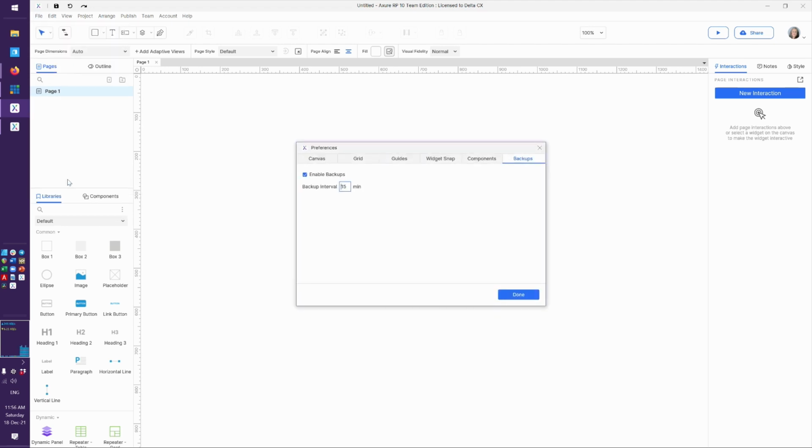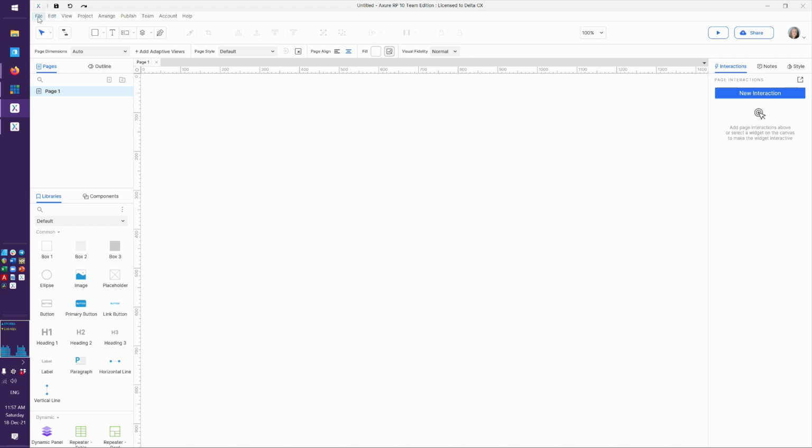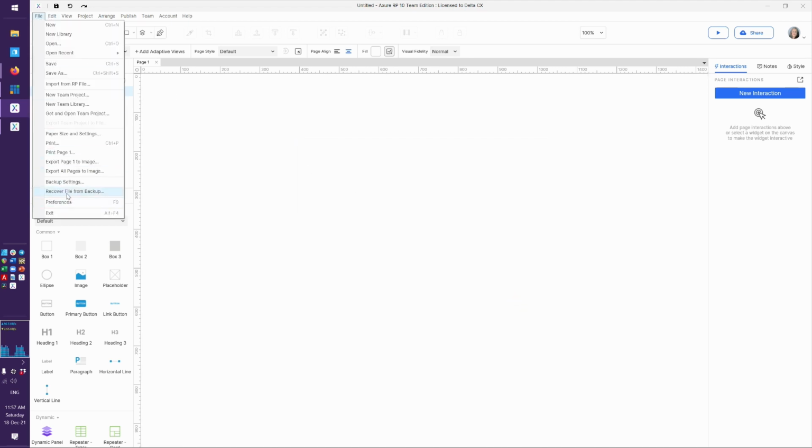Also, some people don't know that Axure is constantly sneakily backing up. You can set this to happen, you might as well do it, and that way if you have a catastrophic crash, you won't lose more than X minutes of work. And if you do have that crash, you can always come back to recover file from backup, and it should have the most recent backups that it has made. You will also want to notice here's where you're going to deal with libraries and projects, and we'll talk more about team stuff in a moment.